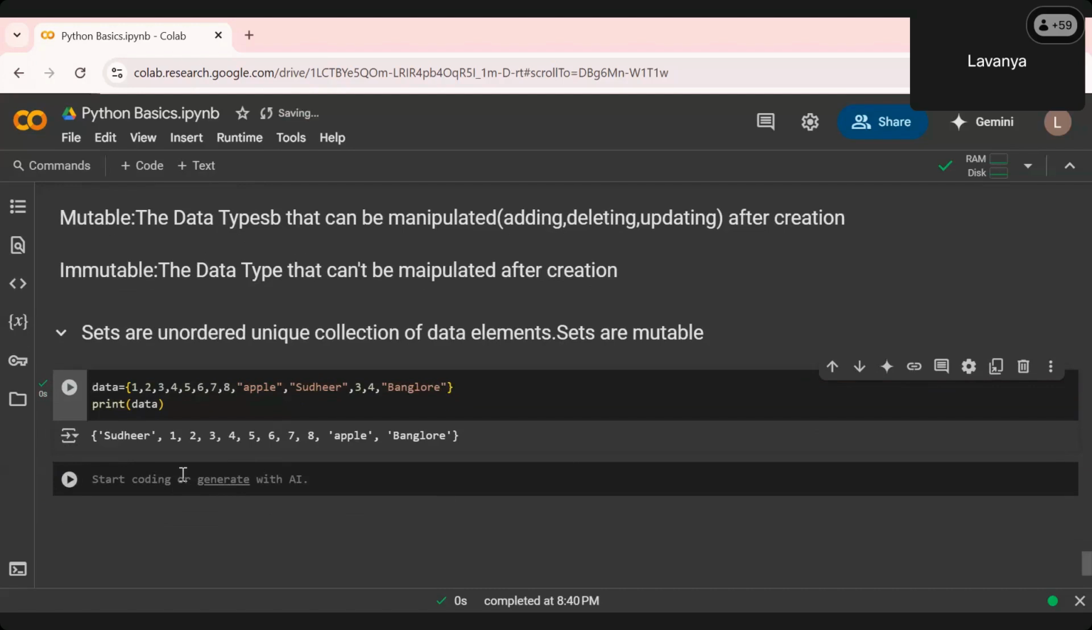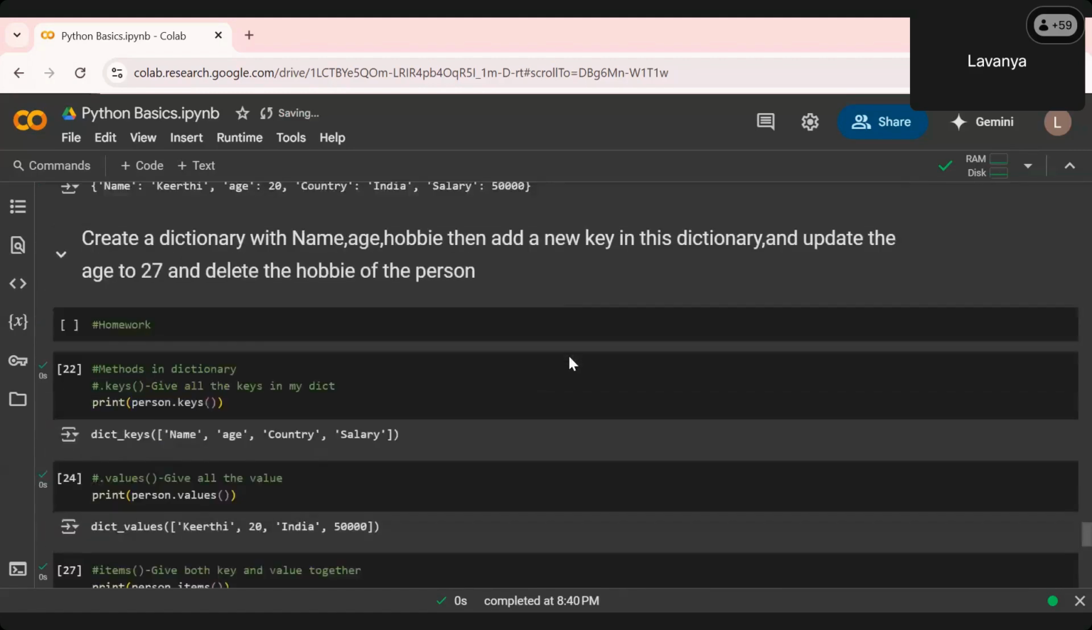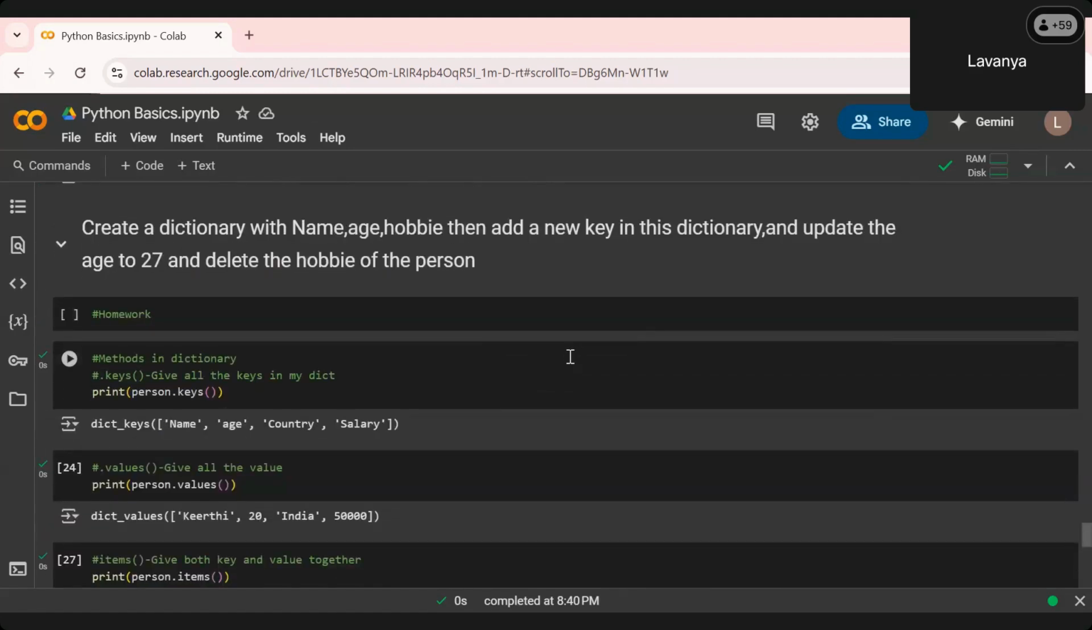Yeah, Srinivasa, mutable means, as you have seen in the dictionary, first we create the dictionary, right? And then we are adding, deleting, updating the values in the dictionary, correct? So after creation, if you are able to do some manipulation in the data type, then that data type is a mutable data type. Mutable means changeable. After creation, if you can change the values, if you can add or delete something, that is called mutable. Okay?